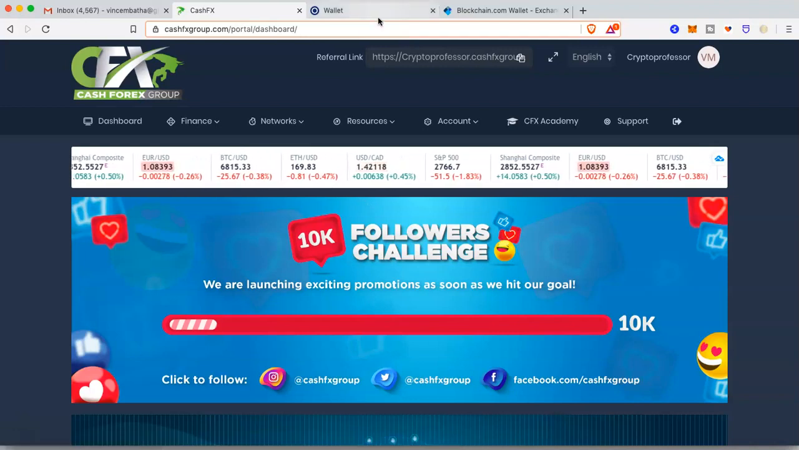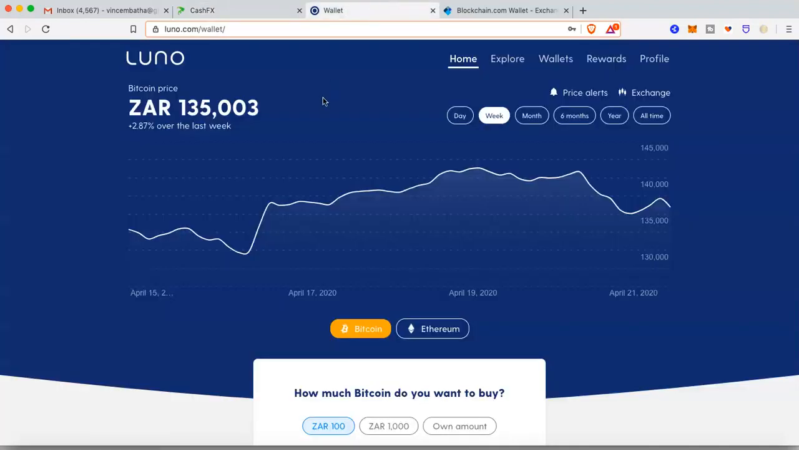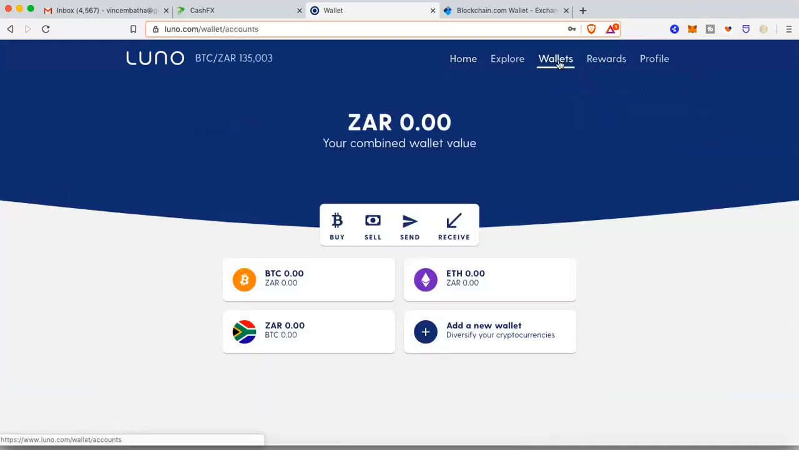So all you do is, if using Luno, when you're logging in on the desktop, you're going to see home, explore, wallets, rewards, etc. You want to go ahead and click on wallets there, and then you will see this screen. Remember, if it's the first time you're logging into Luno, you won't have any wallet here. You just have ZAR. So all you have to do is click on add new wallet.